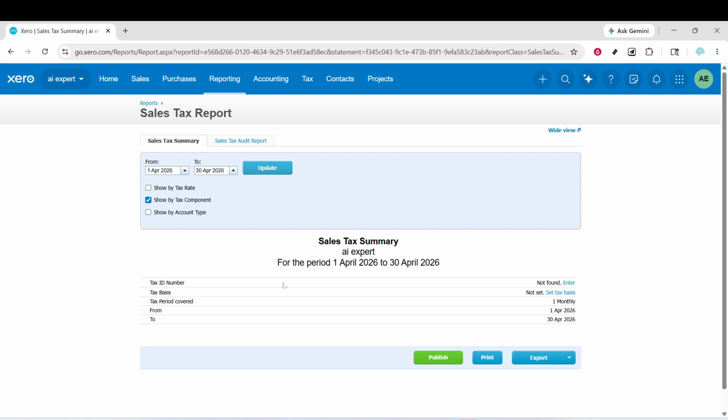Next, enable the option labeled Show by Account Type. This tells Xero to reorganize the summary so that tax amounts are grouped under each account type, making the relationships between your chart of accounts and tax totals obvious. After turning that on, click Update to apply the change. You'll now see the report reorganize into sections by account type.